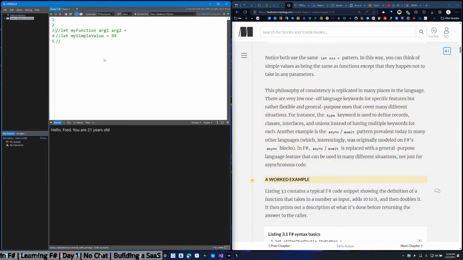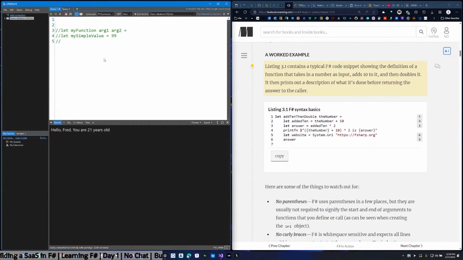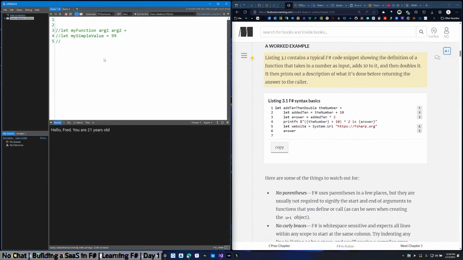A worked example. Listing 3.1 contains a typical F-sharp code snippet showing the definition of a function that takes in a number as input, adds 10 to it, and then doubles it. It then prints out a description of what it's done before returning the answer to the caller. Listing 3.1.